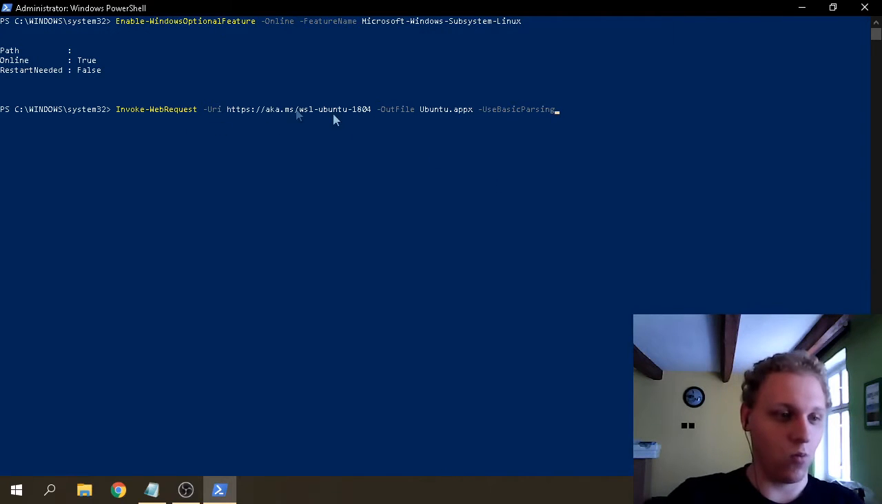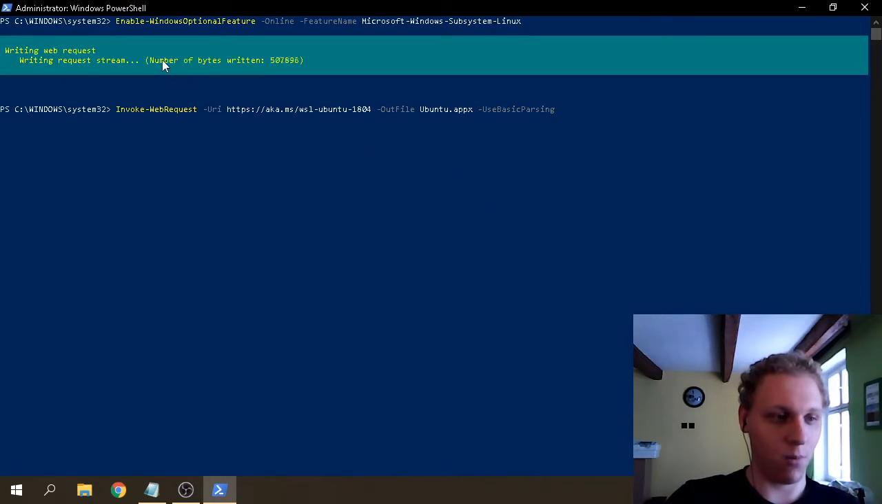Anyway, what you want to do is type in the next command in the list, which is Invoke-WebRequest, which says, hey, I want you to download a file at this address and output it into the ubuntu.appx file and use basic parsing. So basically do the basic transfer. Once we run this, it will show a bar up here that says the number of bytes written.